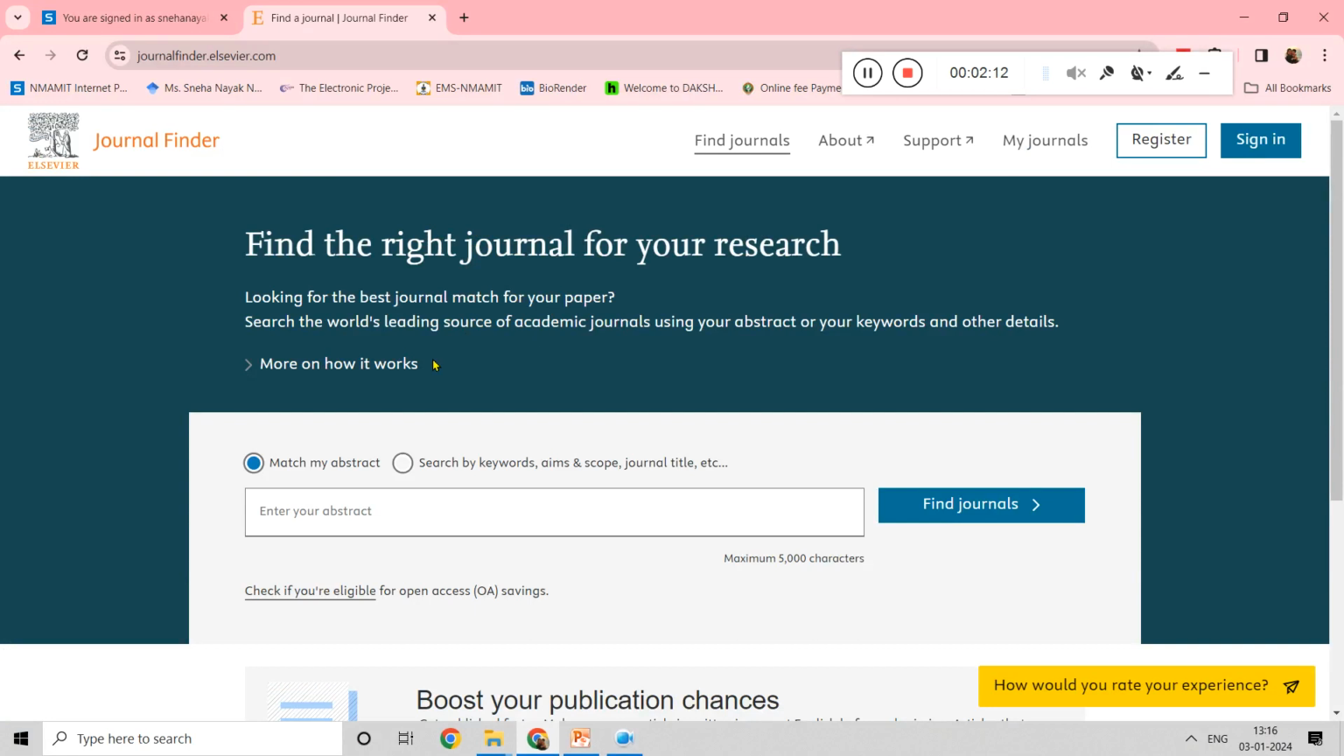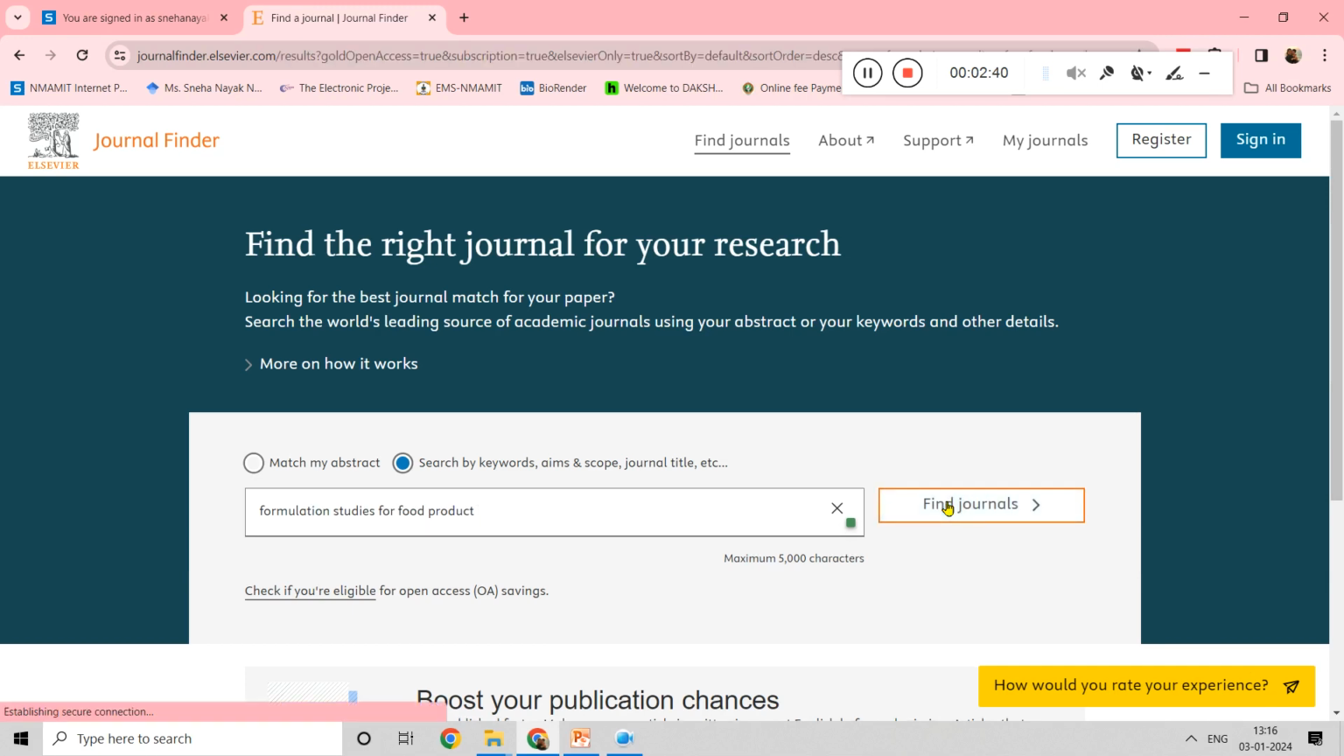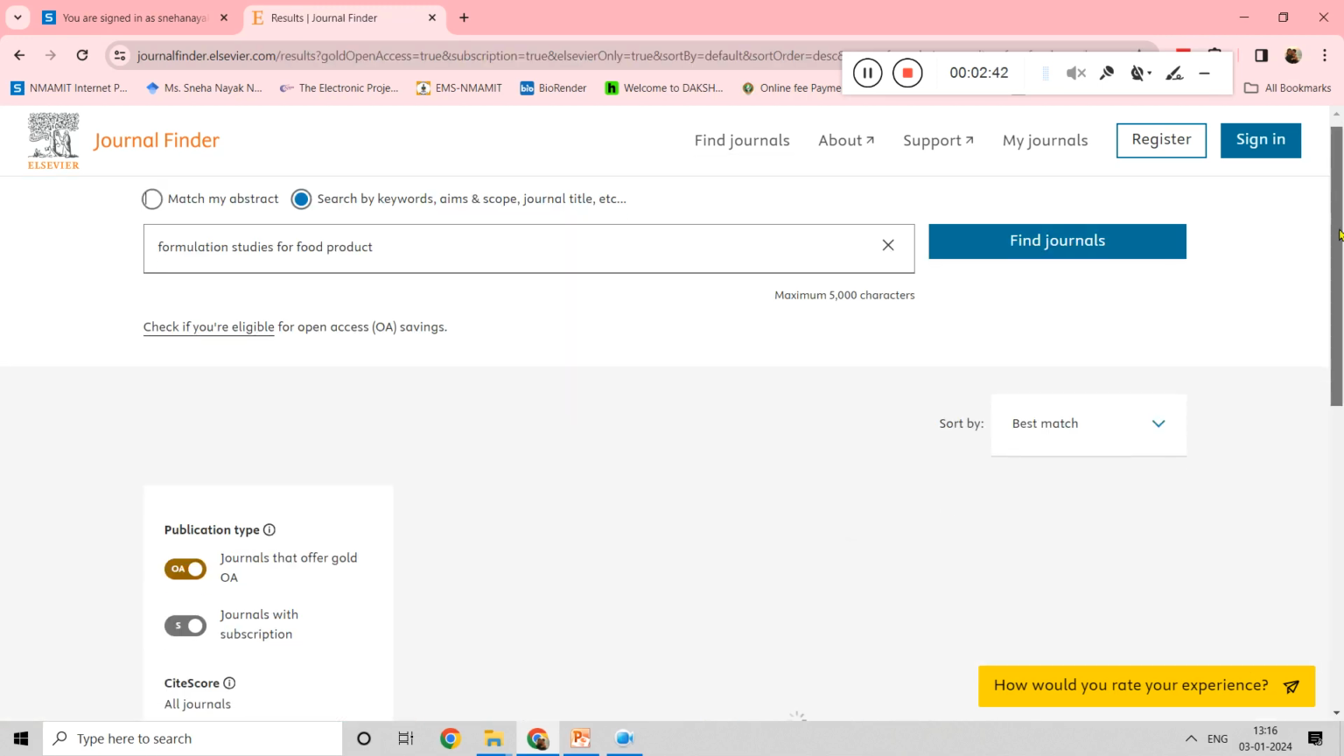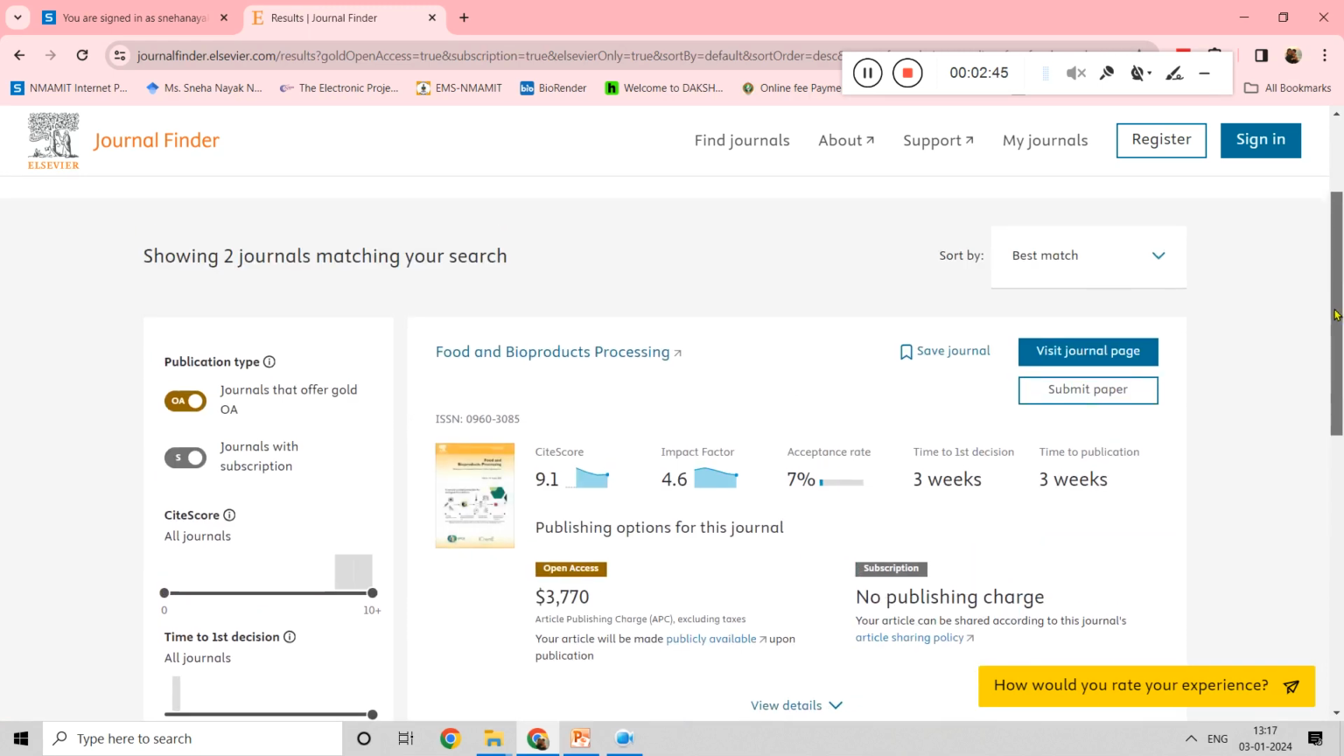So this is the tool which I'm talking about. You just type Elsevier journal finder tool in Google, and you will get the link. You can go inside, and as I told you, you have two options. One is match by abstract and one is match by keywords. If I give some keywords, maybe I'm doing some formulation studies for food product, just randomly giving something, and click find journals, you may get some options or recommendations.